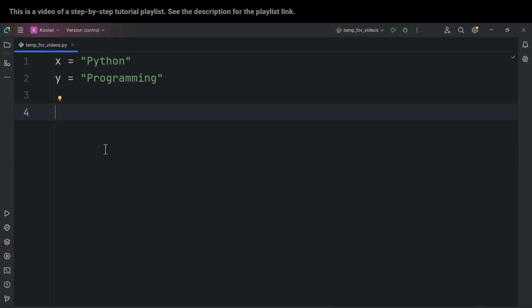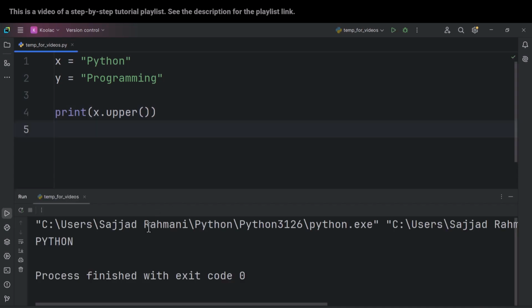Now let's talk about some methods of strings. For example, suppose that I want to convert all the letters of x to uppercase. In order to do so, we can simply type x.upper because we want to convert all the letters to uppercase. And now if I run the code, you can see we have converted all of those letters into uppercase. And if we want to convert all the letters to lowercase, we can simply type x.lower, and if I run the code, you can see we have converted all of those letters to lowercase.